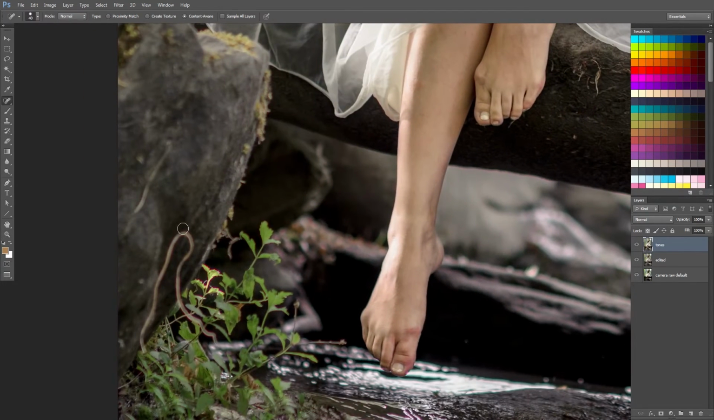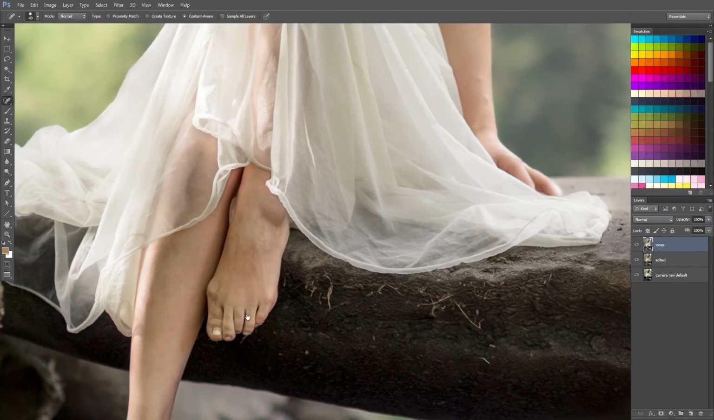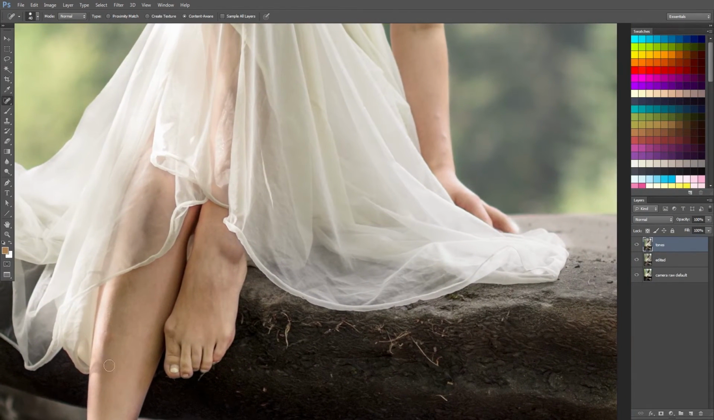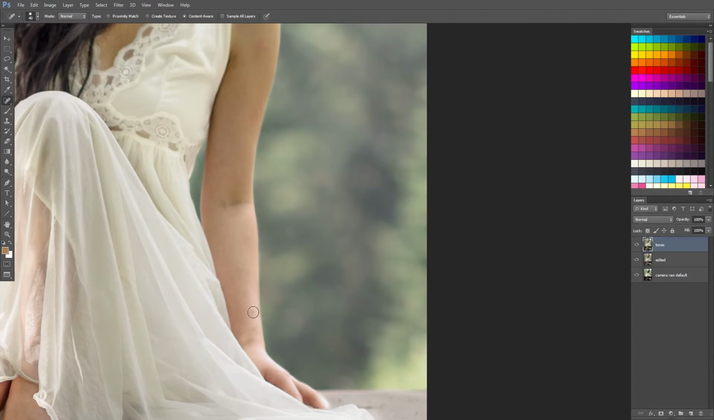I like this little curvy bit, but not this one on the rock. Get rid of some of these spots, especially spots around the edges can be really distracting. Some mosquito bites in the skin we'll get rid of here. The larger ones we'll have to treat a little bit differently, but the smaller ones we can zap out really easily.